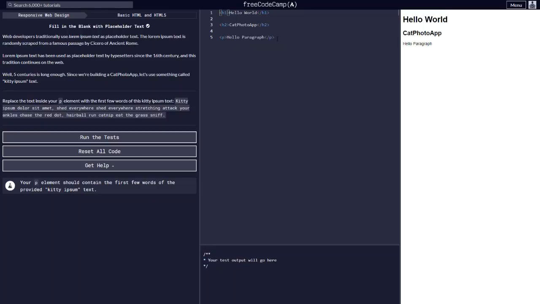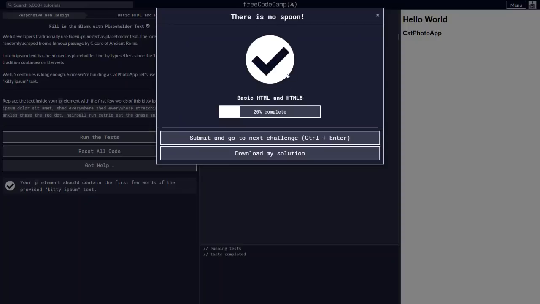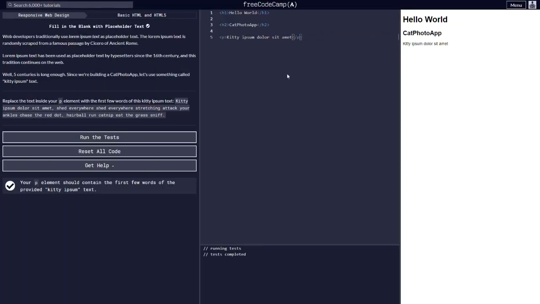Fill in the blank with placeholder text. So the instruction here is to replace the text inside your p element with the first few words of kitty ipsum text. So we just need the first few words. So p will be changed to contain kitty ipsum dolor sit amet. I think this will do. Yes. On to the next one.